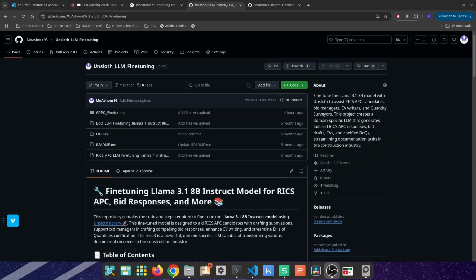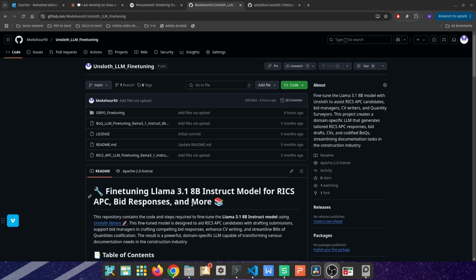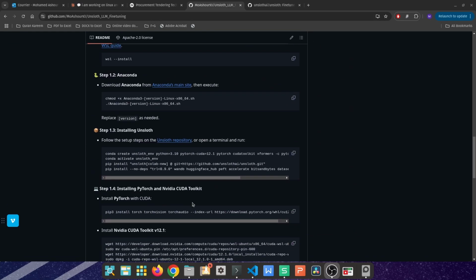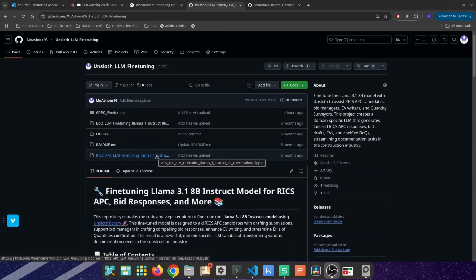All the code provided in today's video is presented on my GitHub repository. One of the repositories that I've created is called Unsloth LLM Fine-Tuning, which you can access by going to github.com/moashore93/Unsloth LLM Fine-Tuning. In here, I'm exploring 2 methods of fine-tuning. The first of them is using conversational chat templates, and I've prepared a full README file about this, and also the actual Jupyter notebook, which you can explore in your time.